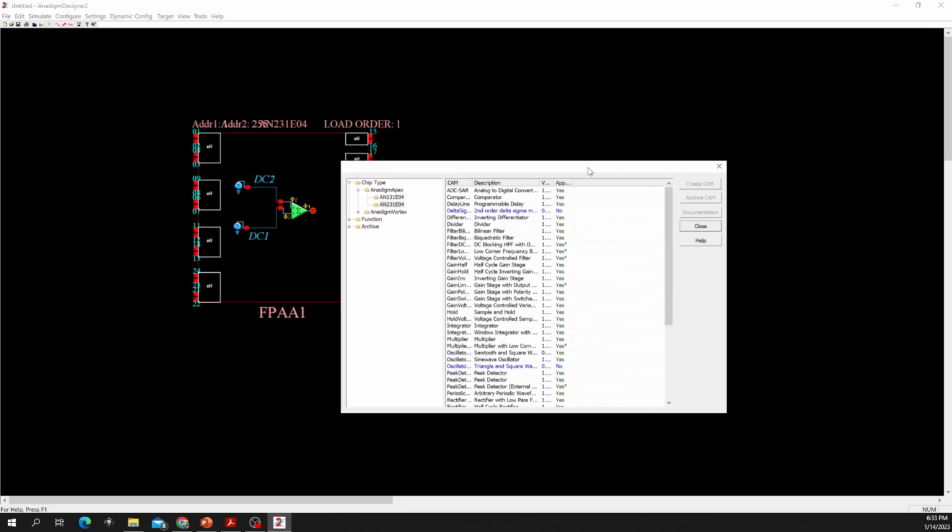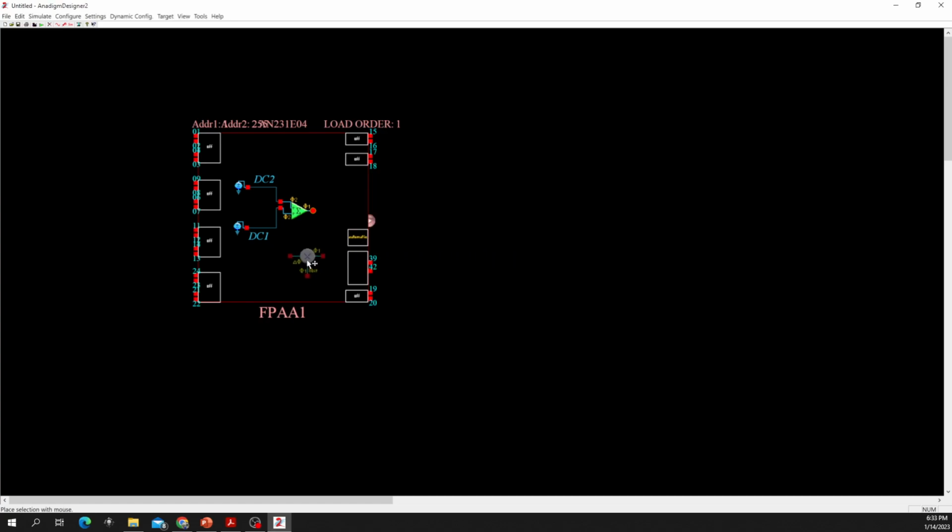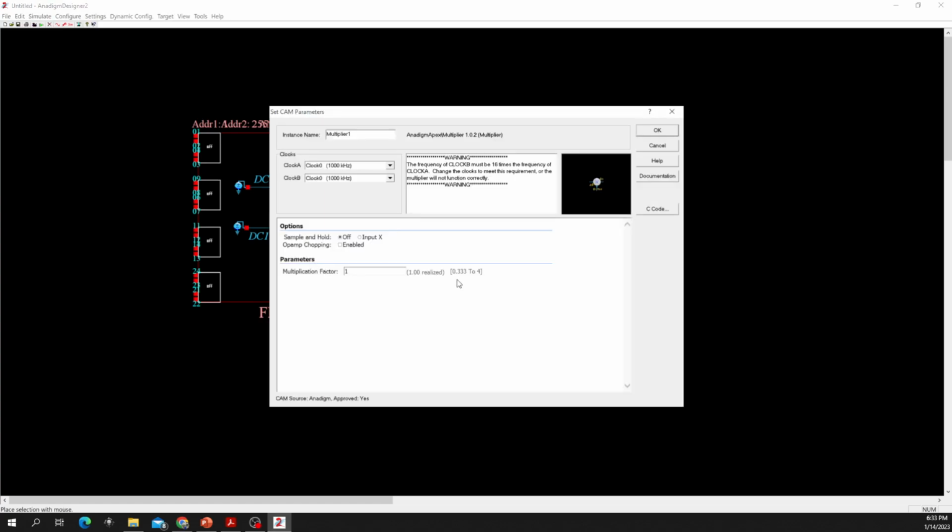Let's just make things more complicated. We have a multiplier. You put the multiplier here. It sometimes errors out because your clock frequency doesn't match. So okay, we will make it match. We choose clock B at a different frequency.